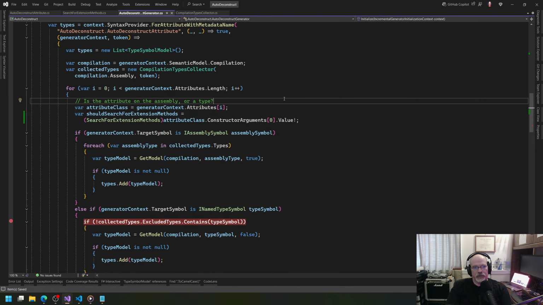It's a little tricky here because if it's at the assembly level, arguably you should not be putting AutoDeconstruct on a type then. It's redundant and it actually makes us do more work. So we really don't want to do that.